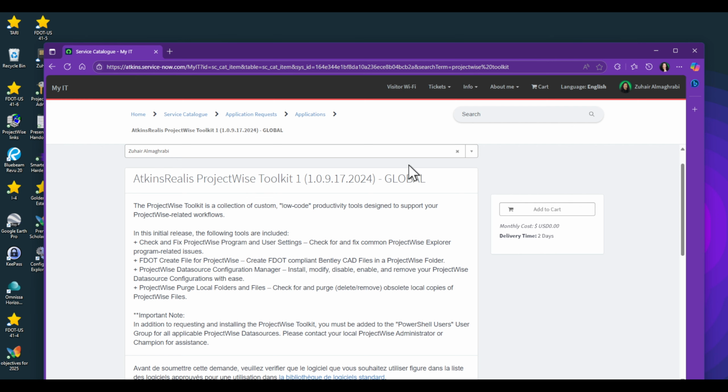When you install this software on your machine, it's actually going to give you four mini softwares with it. It's going to give you this one, this one, this one, and this one. The first one, from the name of it, is Check and Fix ProjectWise Program and User Setting. This is really good. This is for people who have problems, their Excel or their Word doesn't want to open. They can run this one and it will fix it with one click. I'm going to skip this for now.